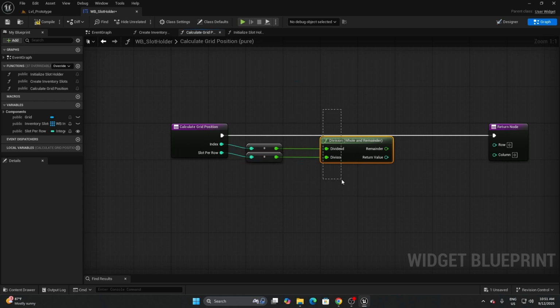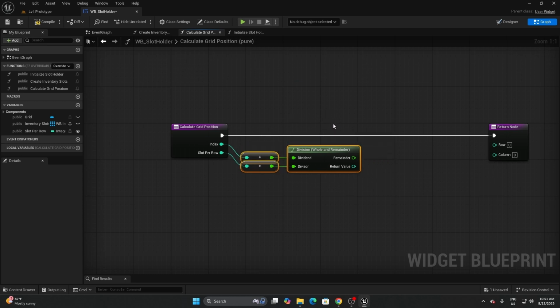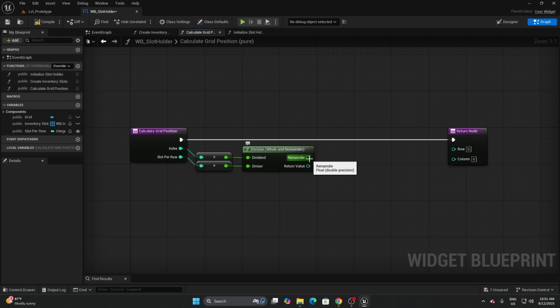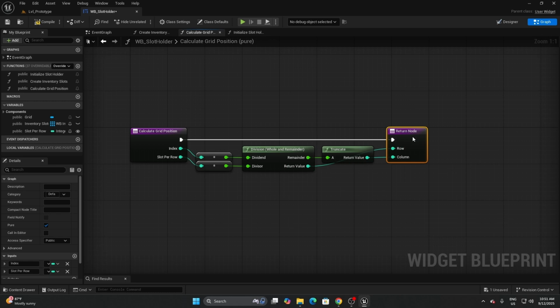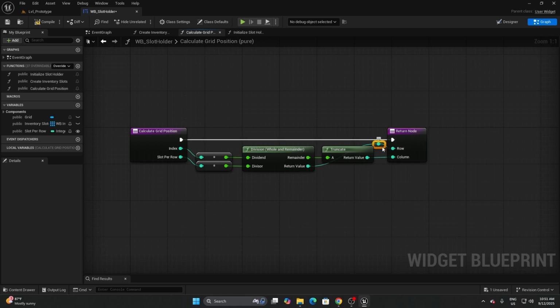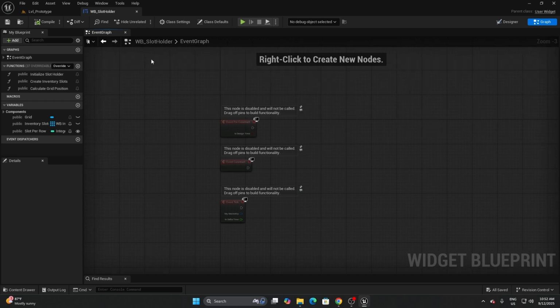So I'm going to straighten this up, bring it to the left a bit. And for the remainder, we'll need to truncate this and connect this to the column. So you can just drag it in. And for the return value here, this will be our row. Really simple stuff. Okay. And now that will align our grids, our slots, wherever we need it to go.